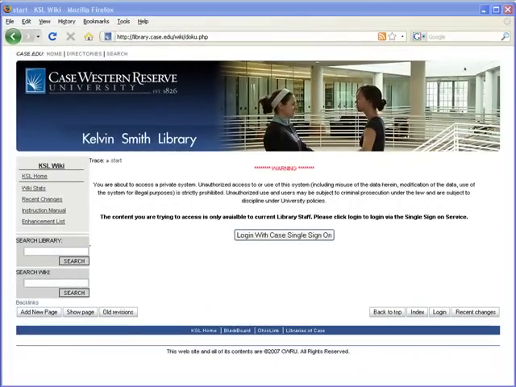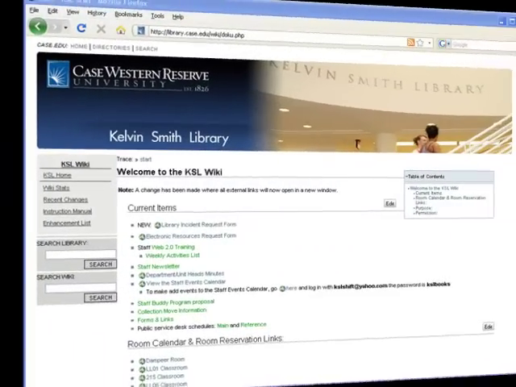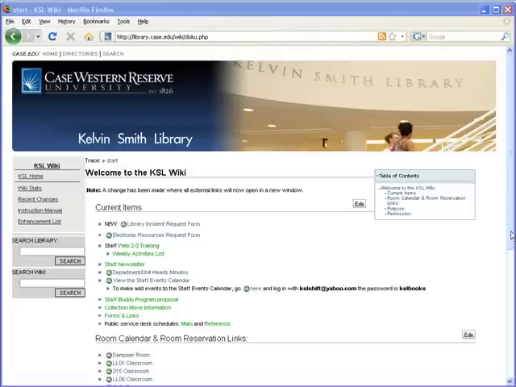Note that the wiki is a secure environment and requires your case ID and password for access. Once you've logged in, you'll see the main wiki page that highlights all of the important and immediate information for KSL staff, sort of like a main menu. In addition to this page, there are three primary ways to get around the wiki and find information.